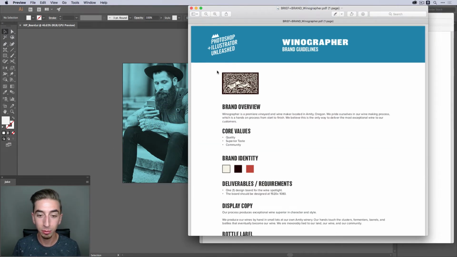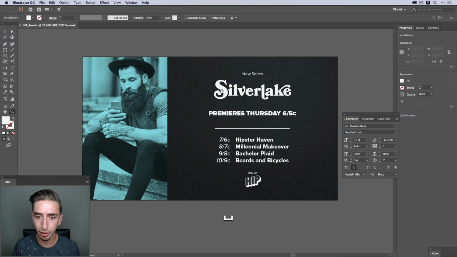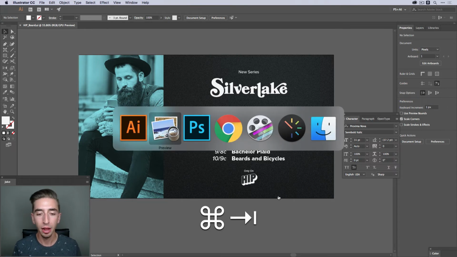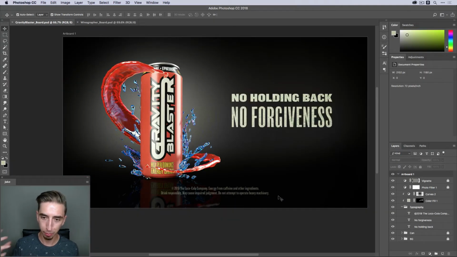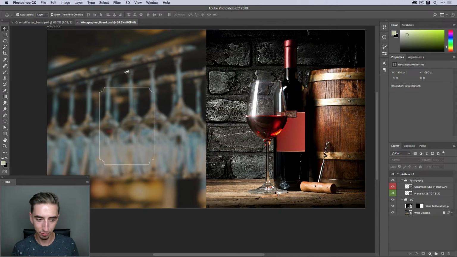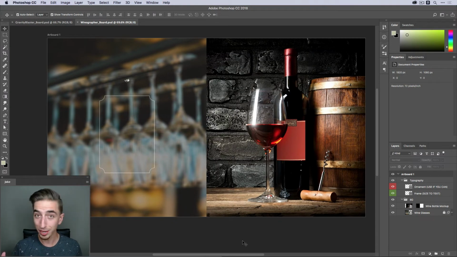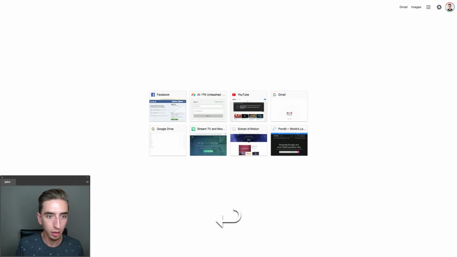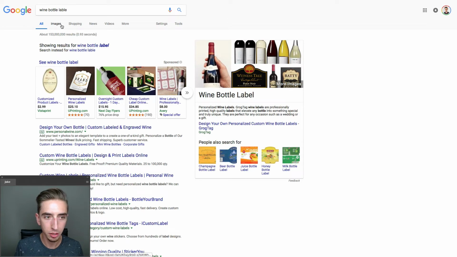So this is going to be a very different looking style of typography compared to this one right here, which is very clean and modern, and the energy drink, which is bold, grungy, in your face. Instead, we're moving into a wine company, a vineyard. So really quickly, let me just do an image search to show you what kind of stuff we can expect from a wine label. I'm just going to search for wine bottle label and then go to my images.